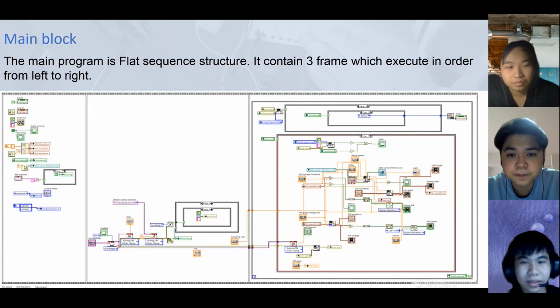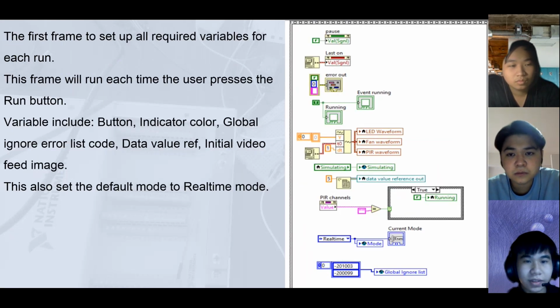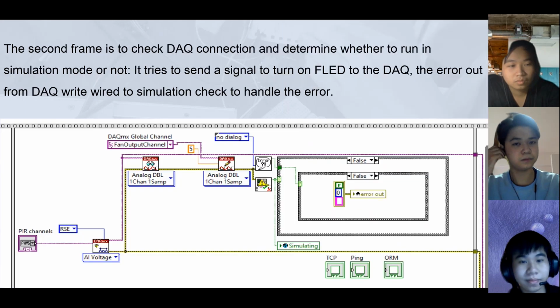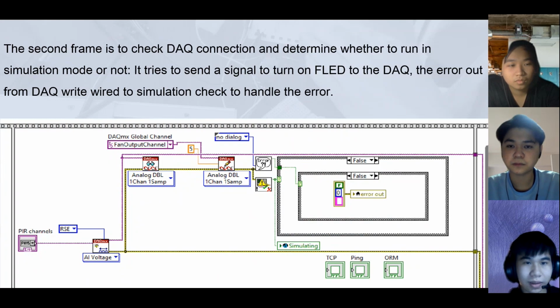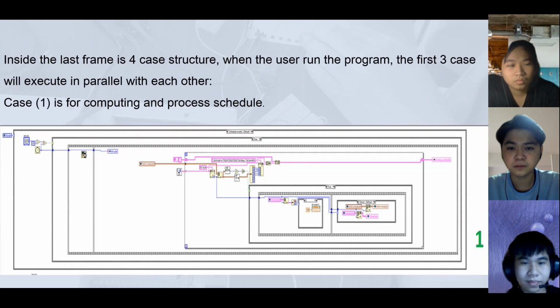The main program is a flat sequence structure. It contains three frames executed in order from left to right. The first frame sets up all required variables for each run. This frame runs each time the user presses the run button, and it also sets the default mode to real-time mode. The second frame checks the DAQ connection and determines whether the run is in simulation mode or not. It tries to send a signal to turn on the LED to the DAQ. The error out from the DAQ write goes to the simulation check to handle the error.